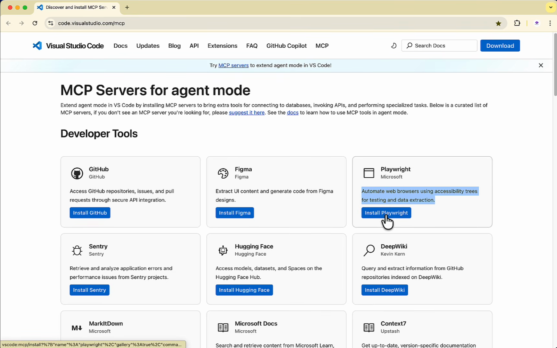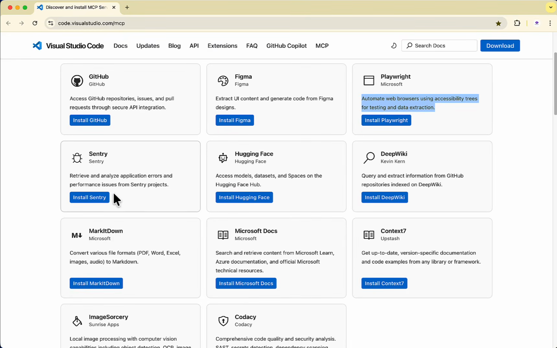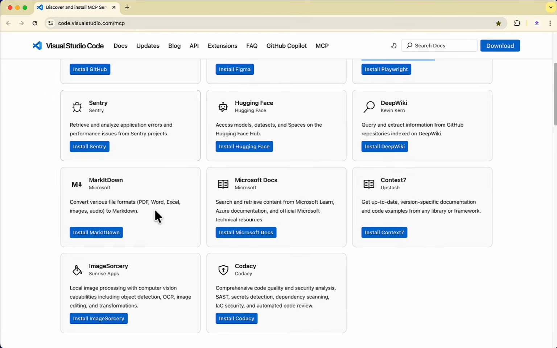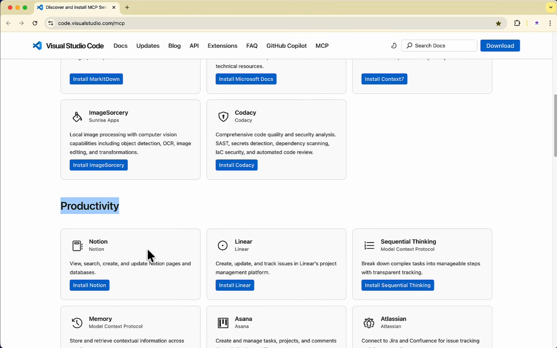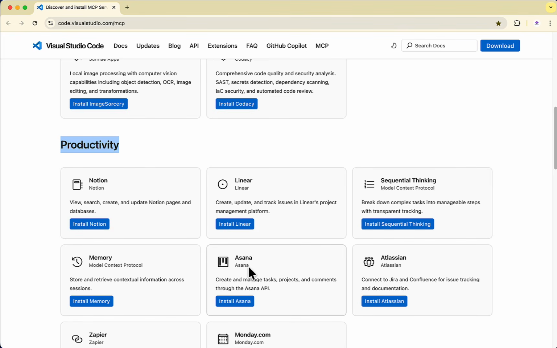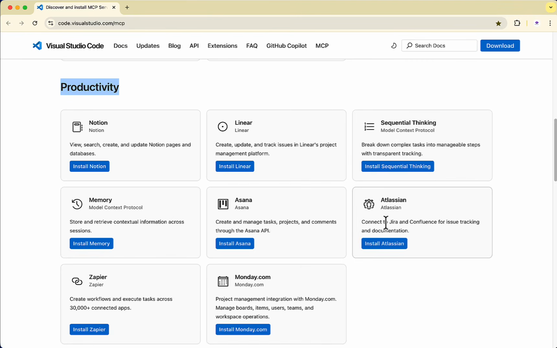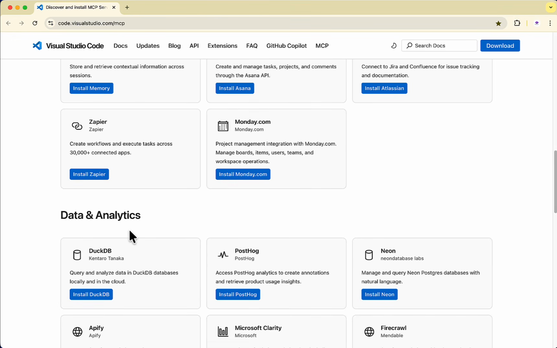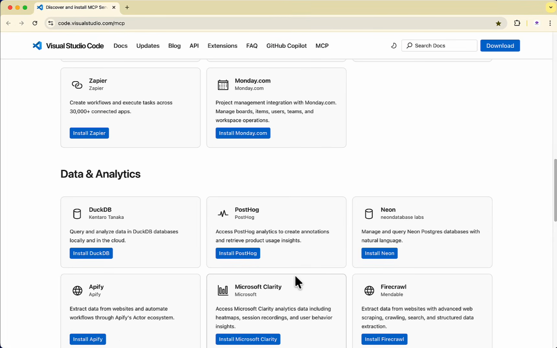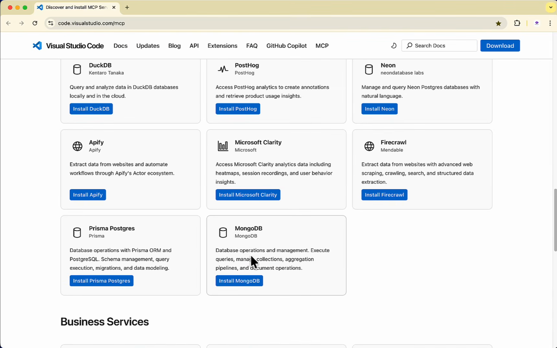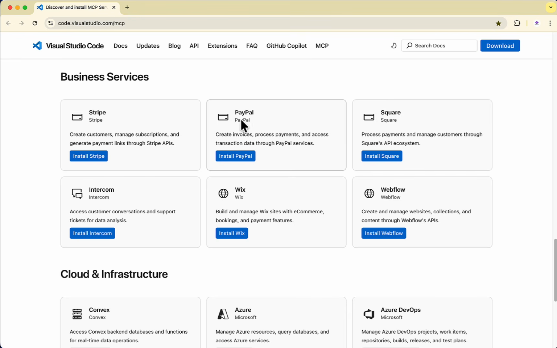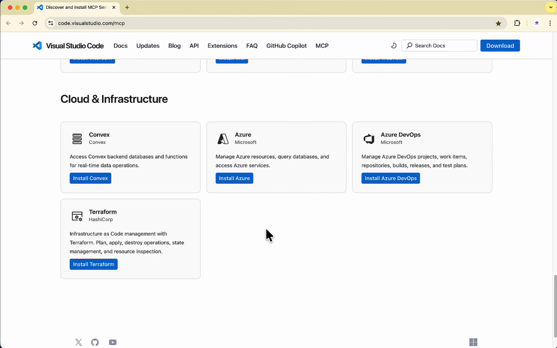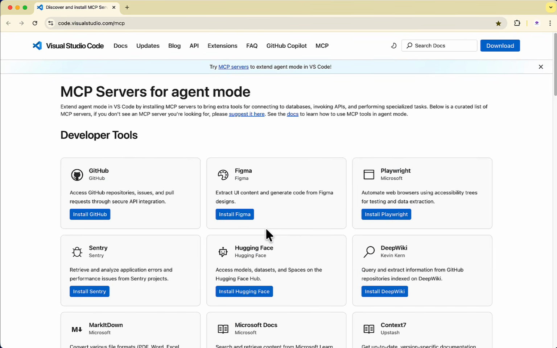We'll click here, but if you go down, lots of different developer tools are available: Markdown, Microsoft Docs. If you go further down, we have productivity tools also, like Notion, Asana, Atlassian, and for data analytics we have a few things available. You can go and check out MongoDB. For business also, if you see here, Stripe, PayPal. Lots of things are there. You just need to click and it will do all the installations.